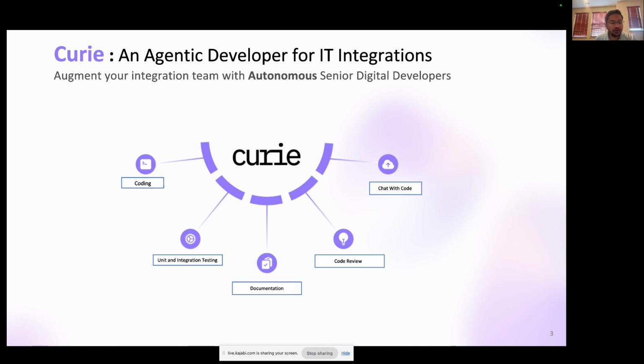Curie can perform the full range of engineering tasks you would expect from any developer. Those are the normal things that you might be expecting as well, for example, coding and creating unit tests. But Curie is more than that. Curie is not a platform which is just confined to code generation right now. Curie is growing more than that.